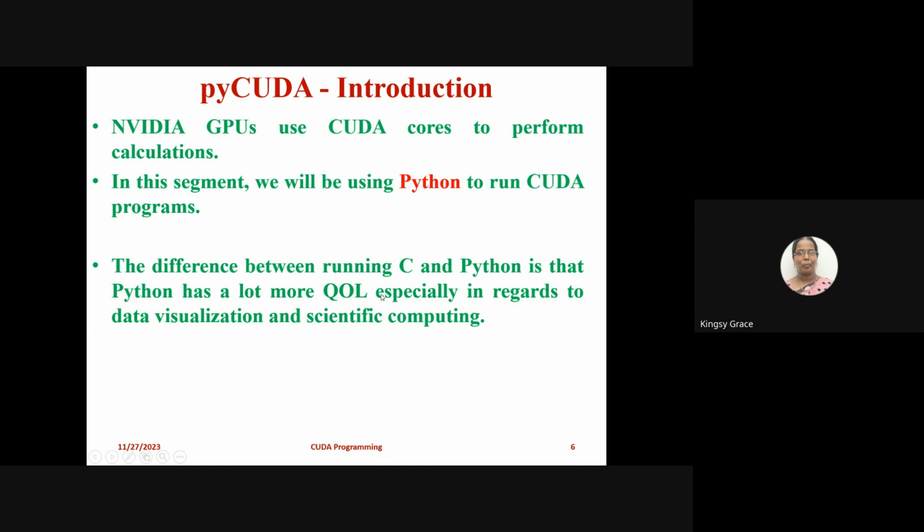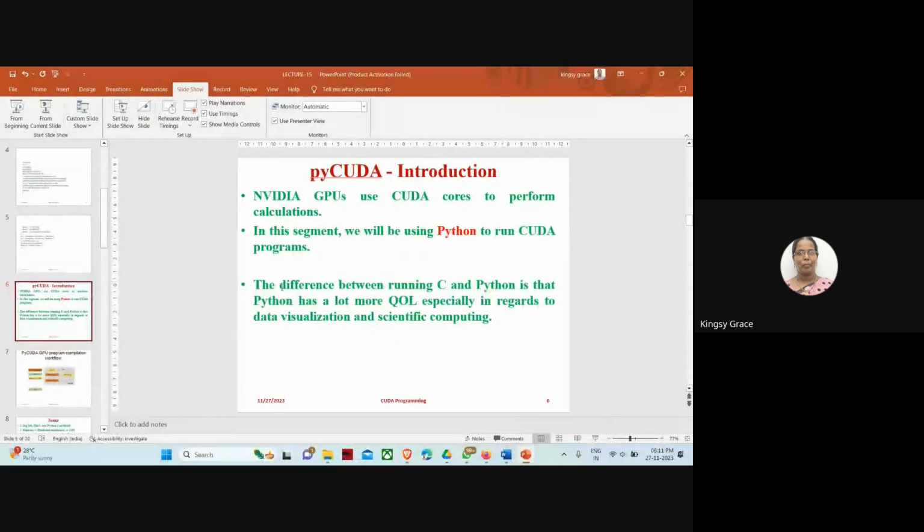The main difference between C and Python is that in Python you can do a lot of data visualization and scientific computing. I don't know who all are familiar with Python.